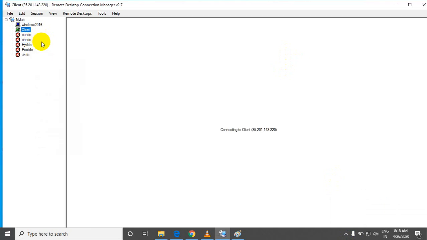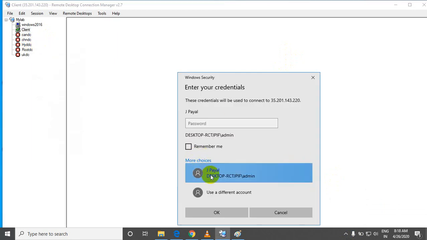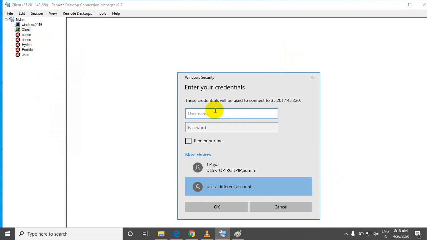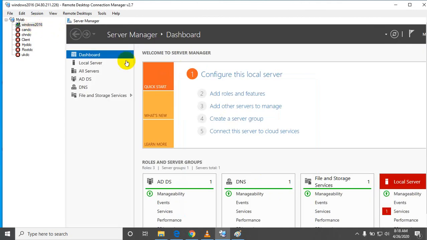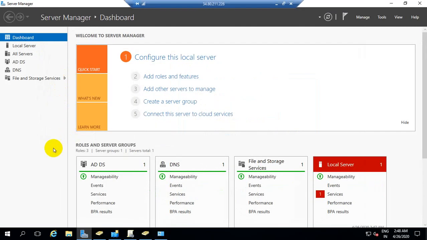So what we have done, we created the client machine, we added the client machine in the Win2016 domain, and now we are going to log into the created user. Let's cancel this. Let's see what user was created in the Windows 2016 server.